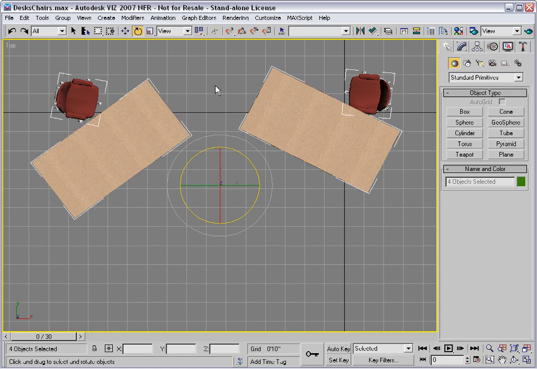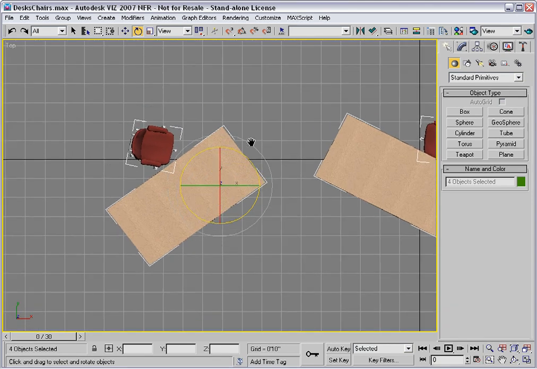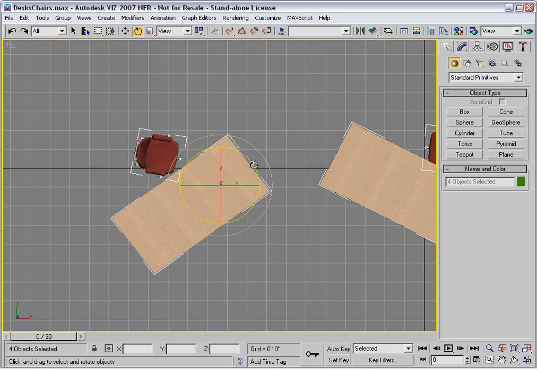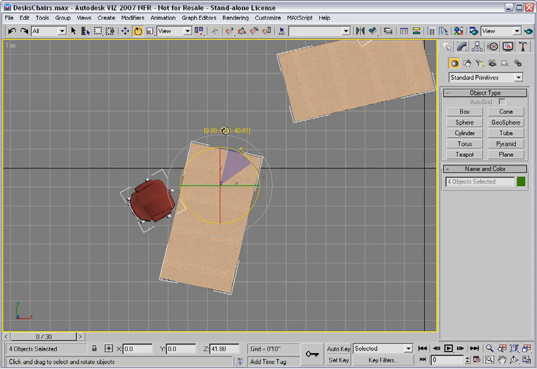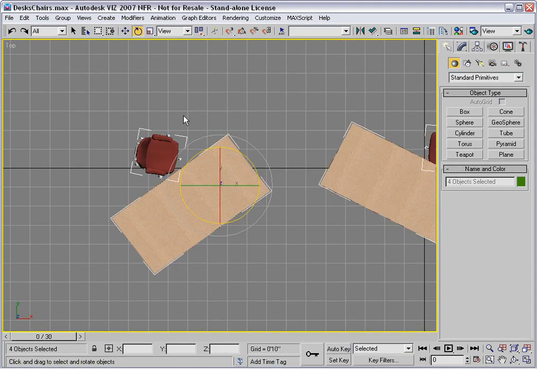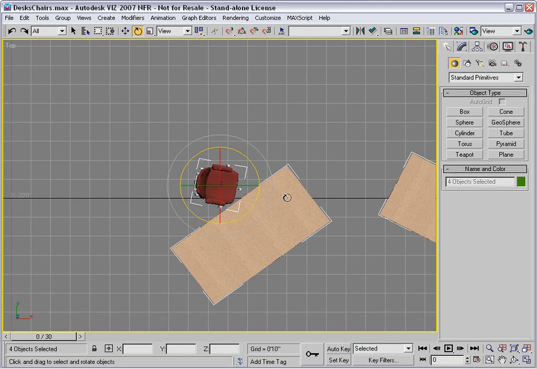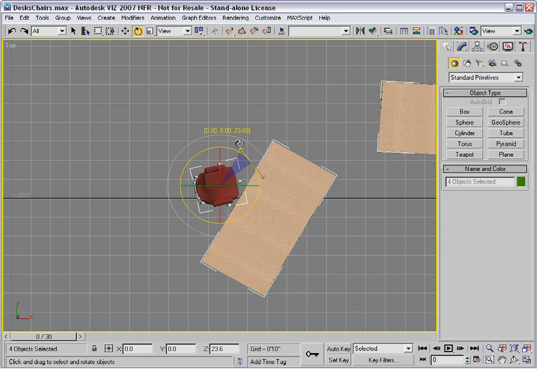Look at that. The gizmo stays put in the middle of the viewport, allowing me to rotate the selection about that point. So this is a very powerful tool because it allows you to position the transform gizmo right where you want it, and then you can either rotate or scale objects about that point.